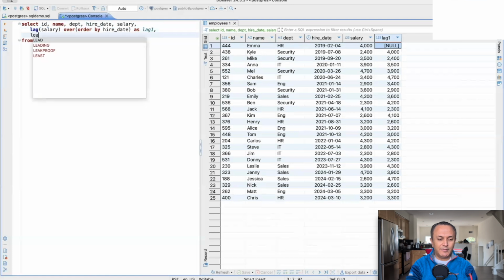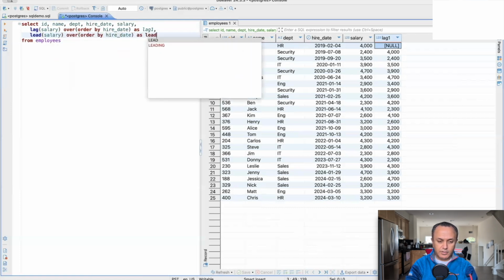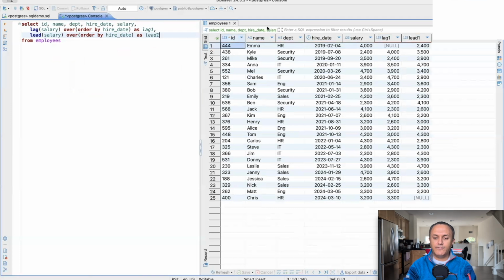We can do a similar thing with the lead function. The lead function is the opposite. It gives you the value from the following row. So if I say lead salary over order by hire date as lead 1, now we have the lag values and these are the lead values. For the first row, this is the value of the salary from the next row, which is this one. Here, this is the value of the salary from the next row, which is this one. And then for the final row, since there is no next, the lead will return null.